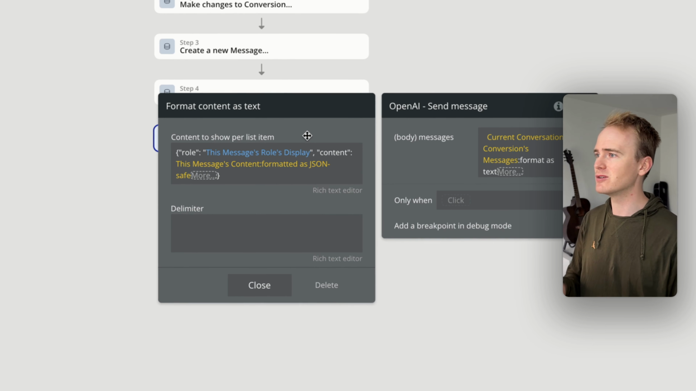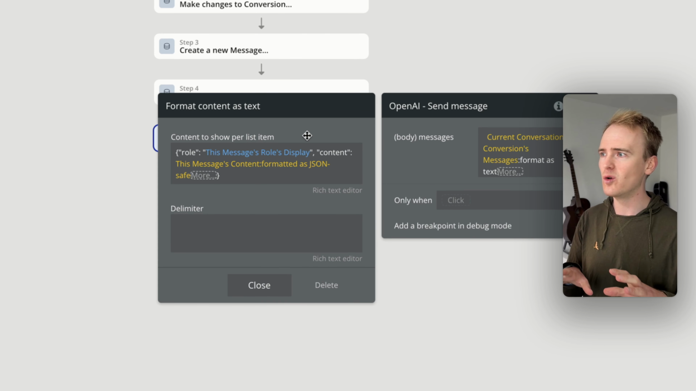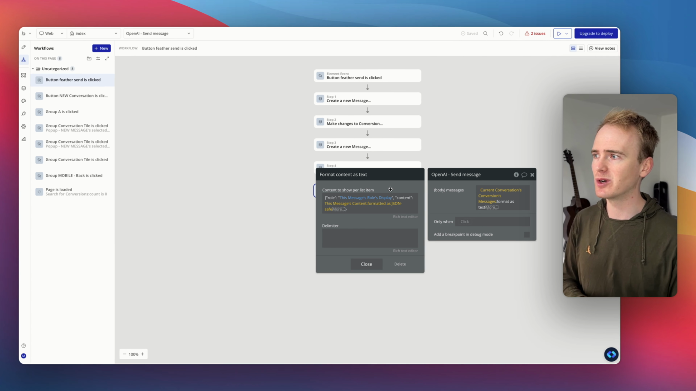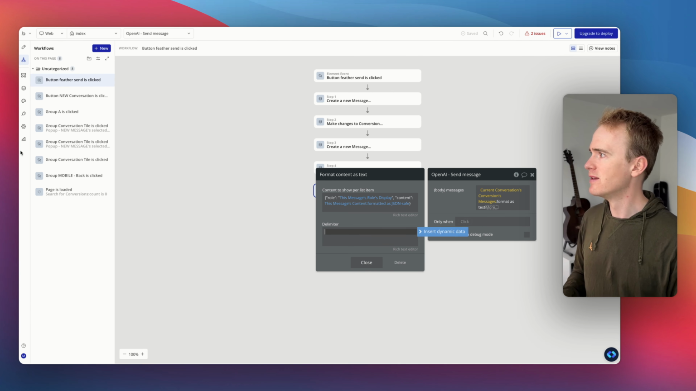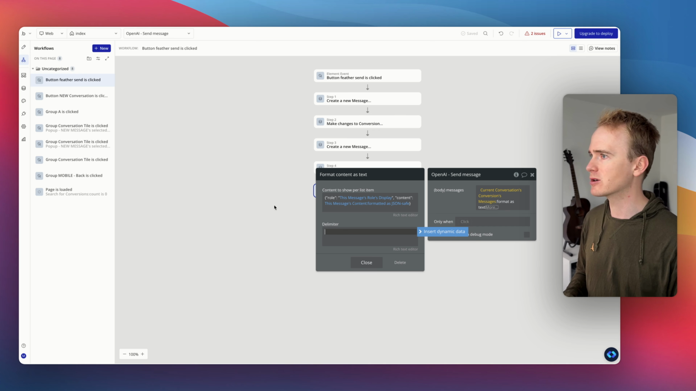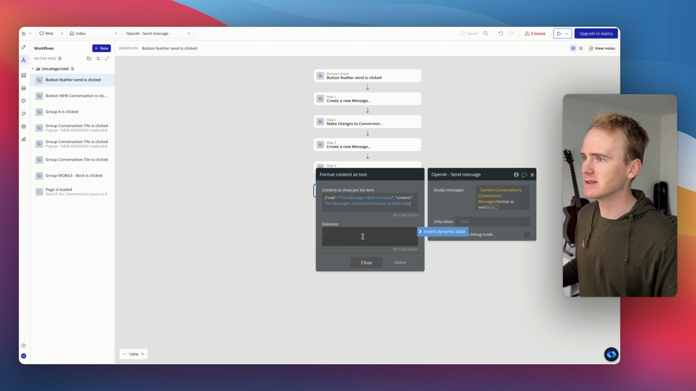And I cannot overstate how many errors people encounter, and it can just be fixed by understanding how JSON safe works. Then if we go back to the documentation, we can see that each one is separated by a comma. So the delimiter is a comma.